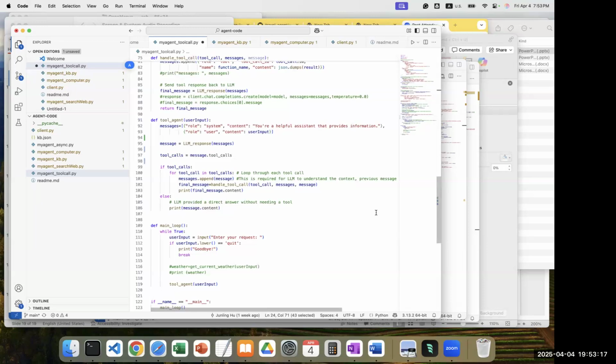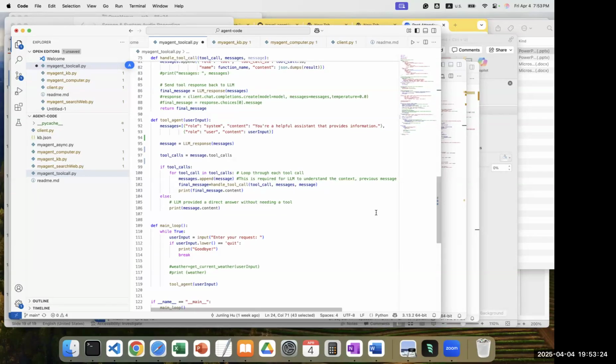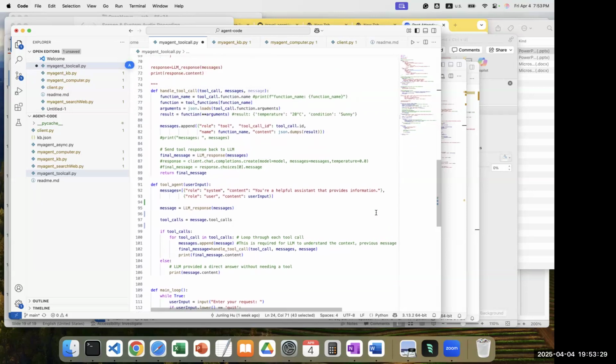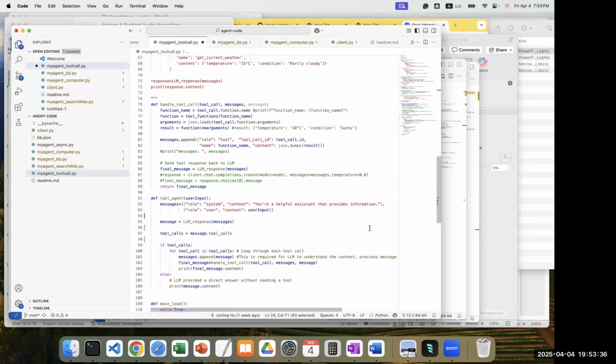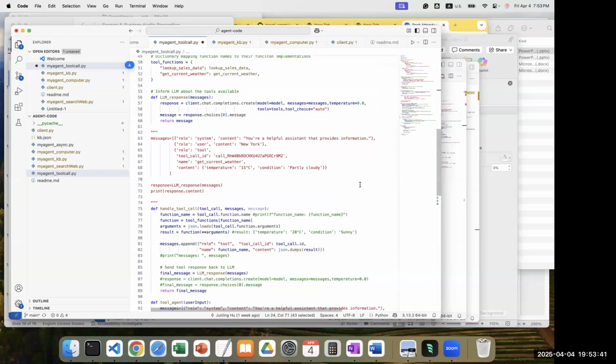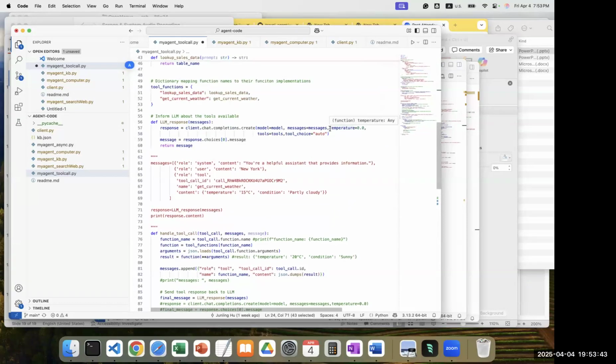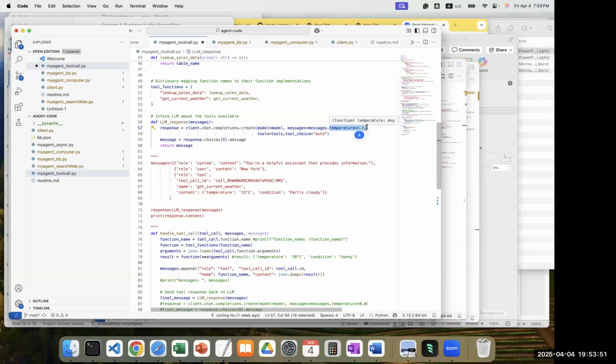Can I ask a quick follow-up question? What's the difference if we send temperature equal to 0 and temperature equal to 0.5 here? Temperature 0, normally we say, is more accurate, but it's deterministic. If we set it higher, what's the impact?